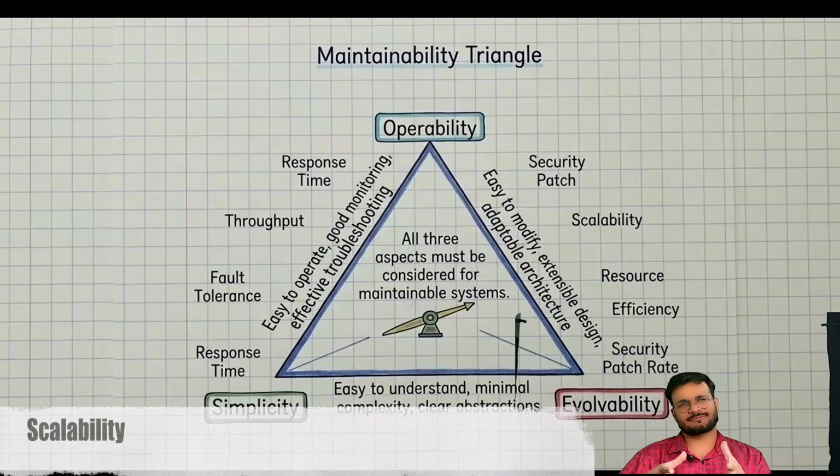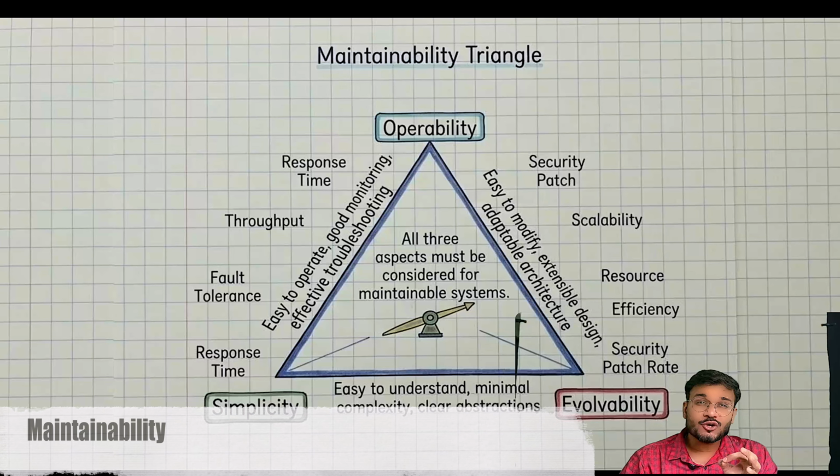Now here's a stat that should scare you. 80% of software cost happens after the initial release. That's maintenance, bug fixing, adding features, adapting to new requirements. This is why maintainability is very crucial, especially in any system design or software interview.